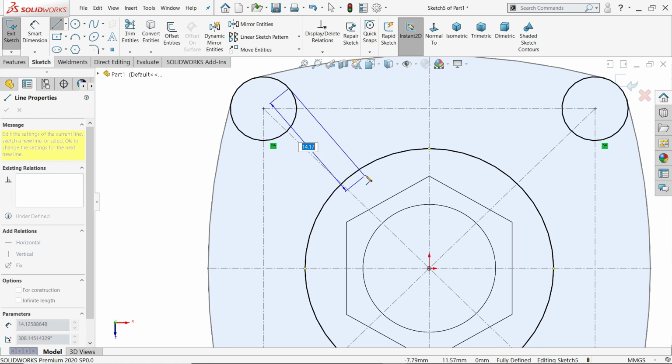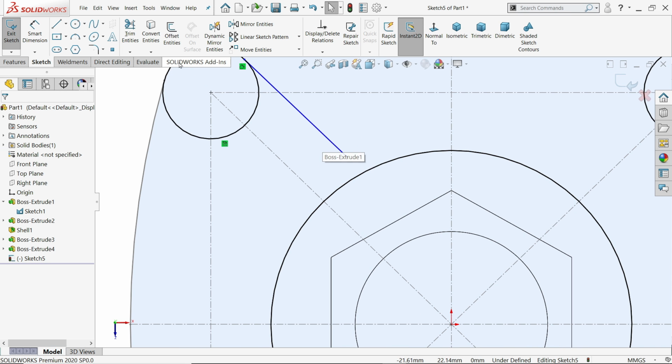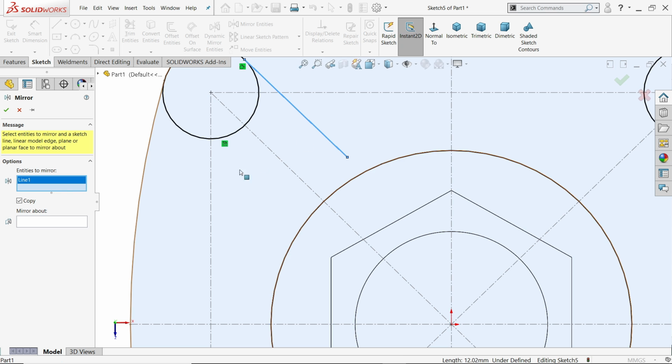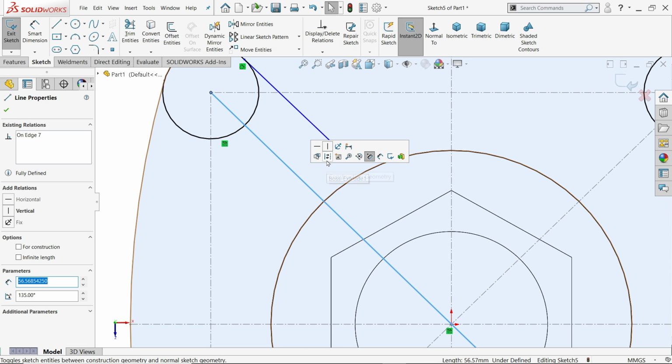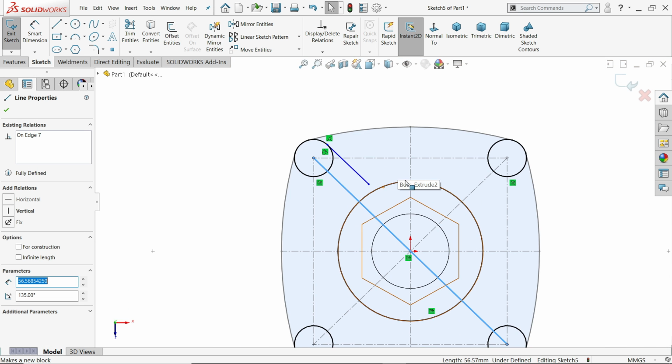If you want to find any point here, just click outside and mirror about this line. We don't have a line here, so select this one, convert entity, click this line and make sure it is... no, it is going to be a full line, so undo the process.